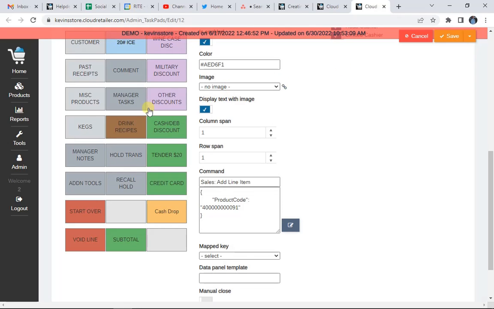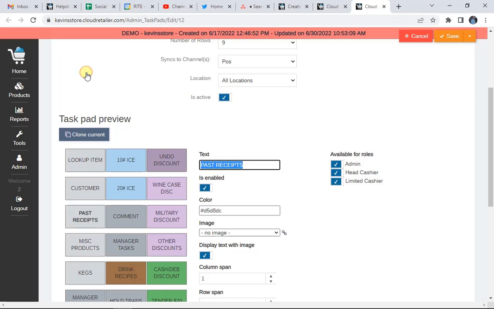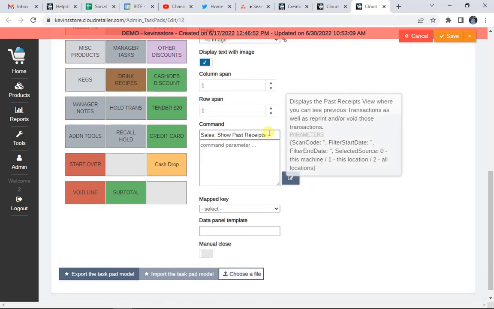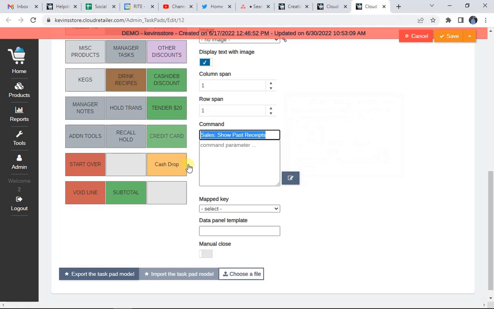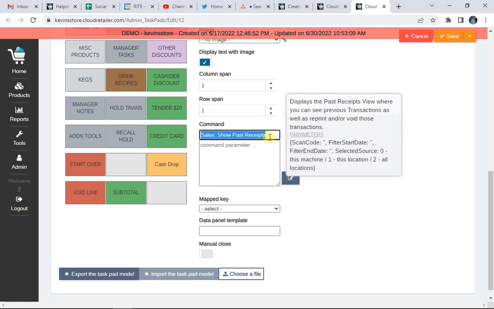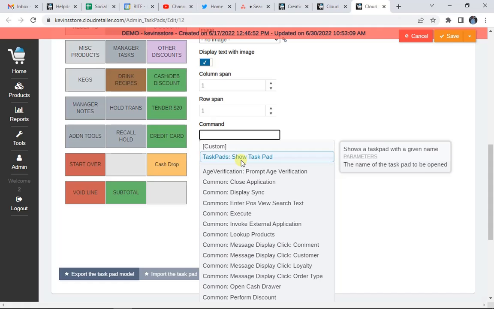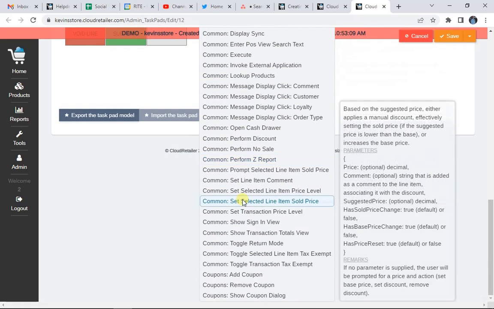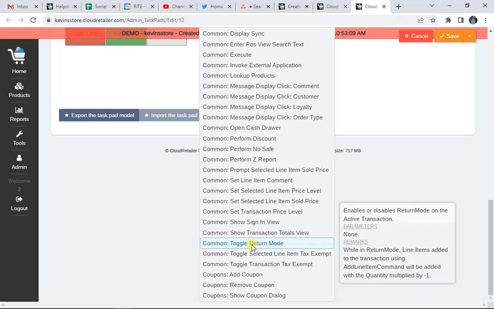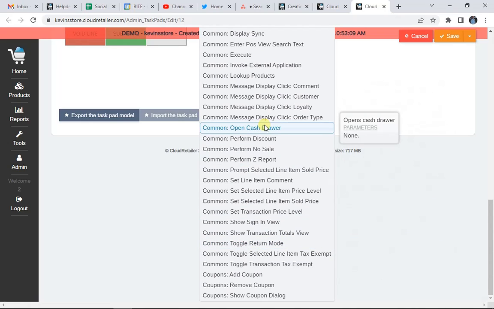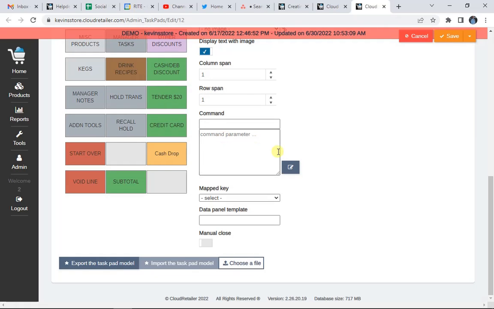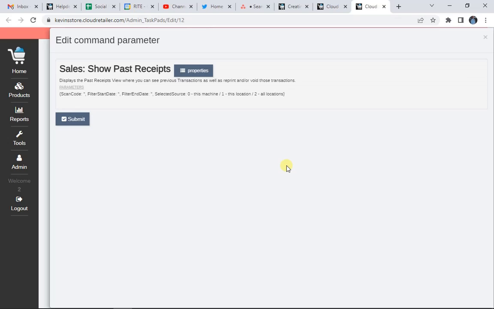And likewise, if we click over another button, you can see this is a simpler one, show past receipts. Best advice when you're doing this is know what you want the button to do, and you can always get a list of TaskPad commands, and then you can go through it and see what you want to do. And then you have the option for parameters depending on what you're doing, and then when we get into the parameters, then we can check the box and it will show the various parameter options.